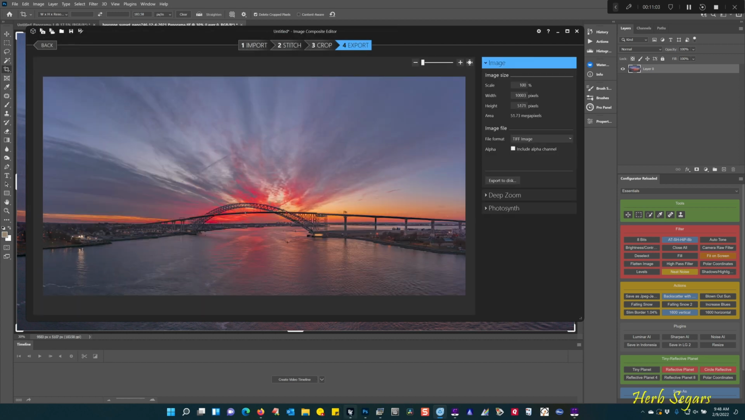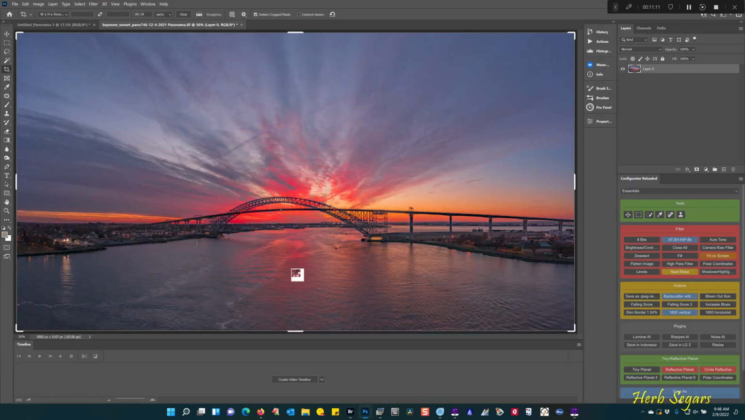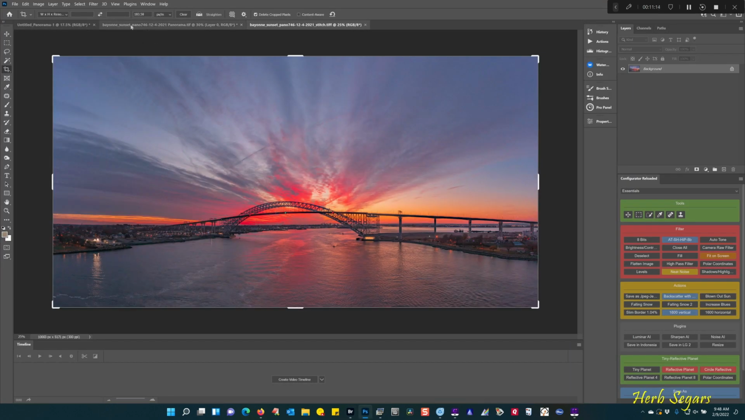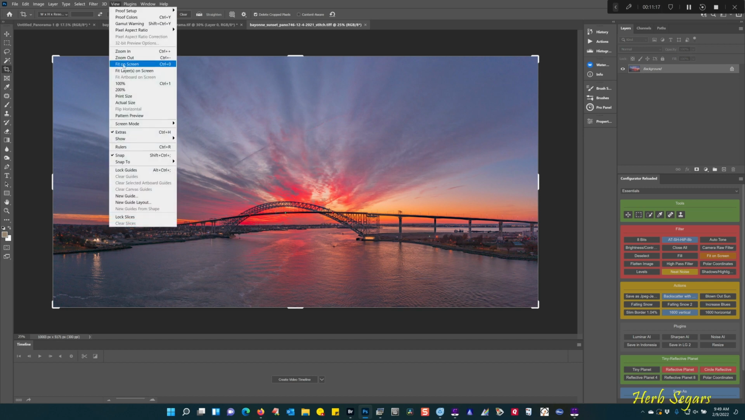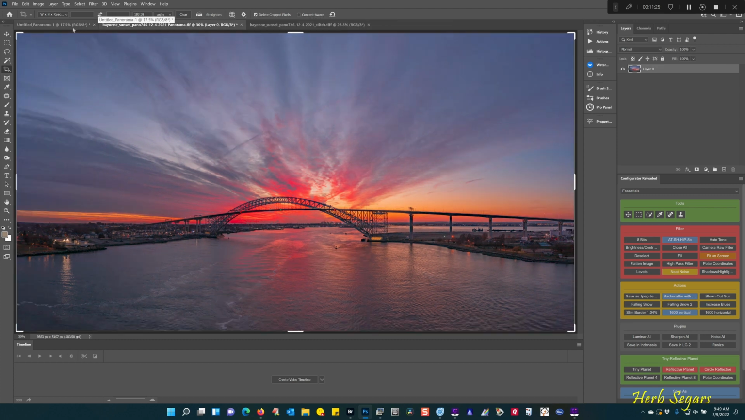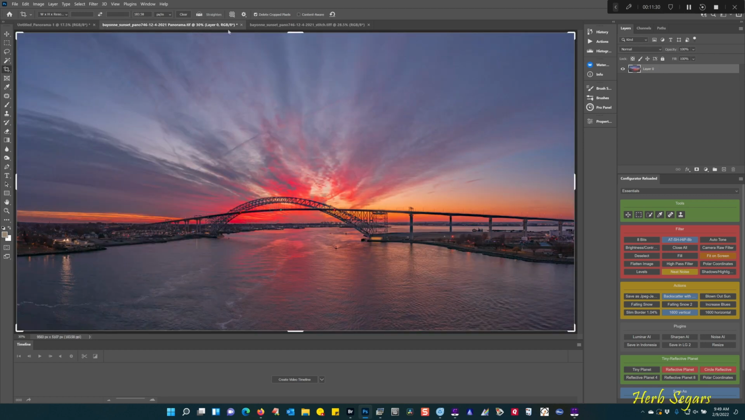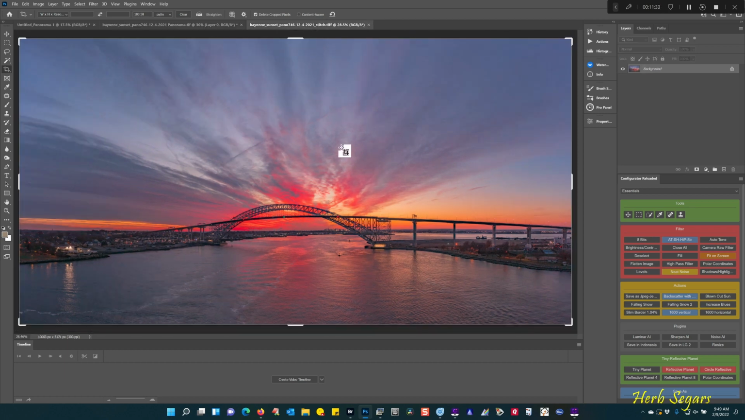Now I'm going to go back into Bridge, and I'm going to find the stitch file, double click it, and now I'm going to do image or view fit on screen, and we have our ICE image, our PT-GUI image, and our Photoshop image. And I would say that the PT-GUI and the ICE image are basically identical except for how they were cropped. So there you have it. 3 different ways of creating a panorama.